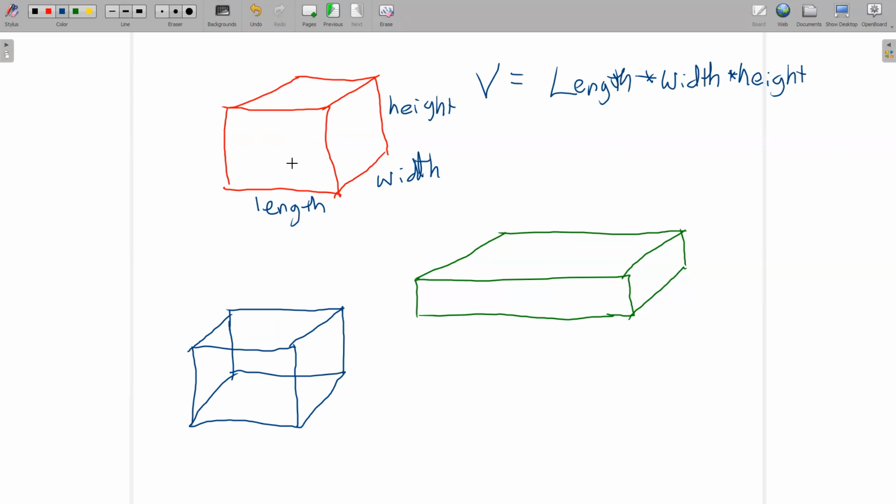And another way to think about the volume of a three-dimensional object like this is, the bottom has an area, right? So another way to think about it is we're taking the area of the bottom and multiplying it by the height. There's another way to think about it.